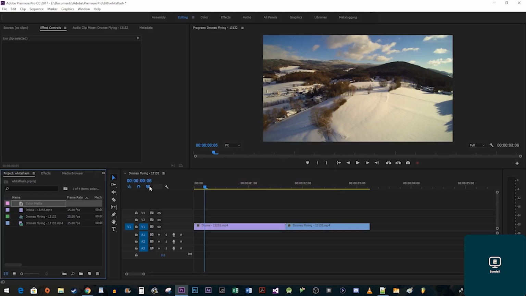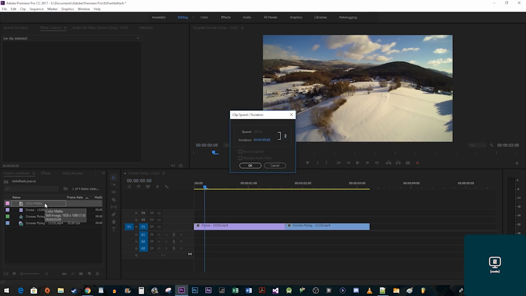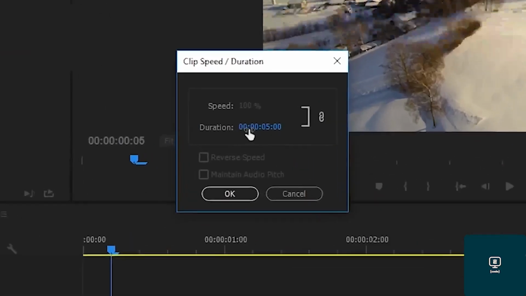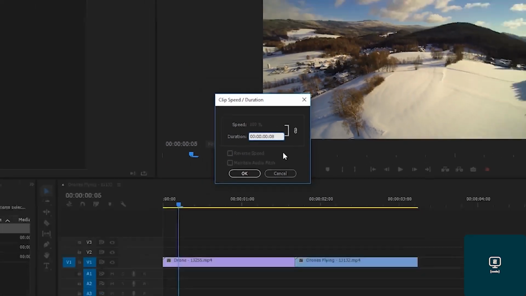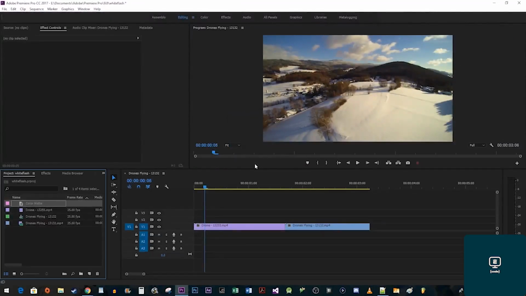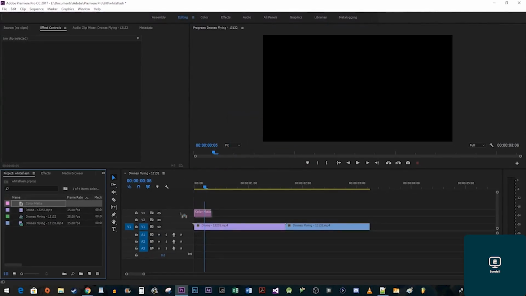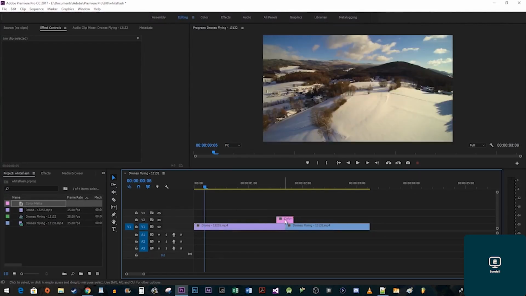Make sure the color matte you just added to the project panel is selected. Use the Ctrl-R keyboard shortcut to change the duration of the color matte. I'm going to set mine to last for 8 frames, but you can make yours longer if you want your flash to be slower. Drag your color matte clip above your 2 video clips on the timeline. Try to line it up so that the middle of the color matte clip is above the cut.